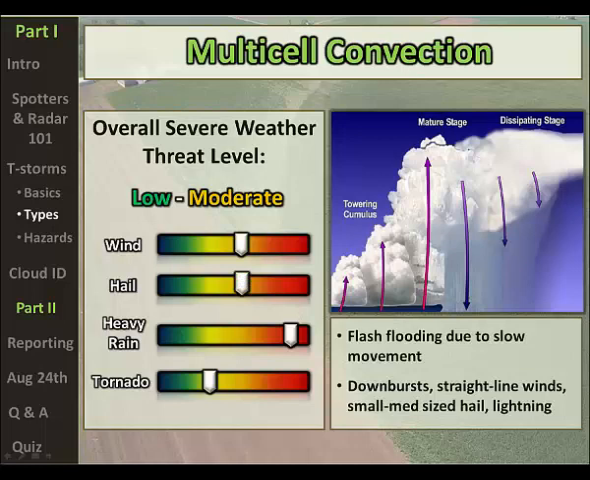The next class of storms we're going to look at is multi-cell convection. Now these multi-cell storms are probably the most frequent producer of severe weather in our region. On the left we have hazards of wind, hail, heavy rain, and tornado broken down, and the threat level with each of these hazards when dealing with multi-cell storms. Wind and hail we have in the moderate threat level, heavy rain in the high threat level, and tornadoes in that low to medium threat level category.